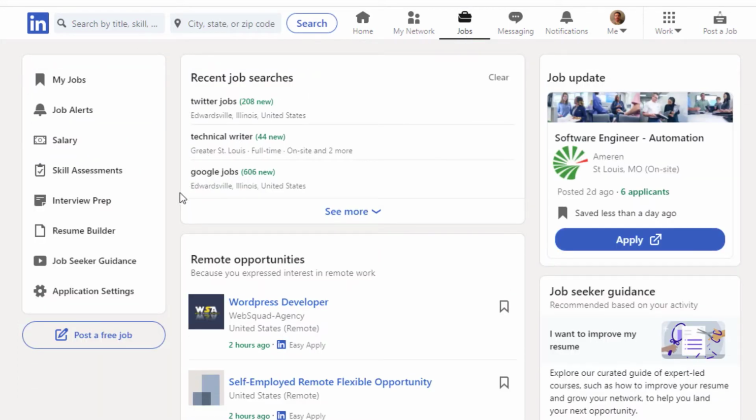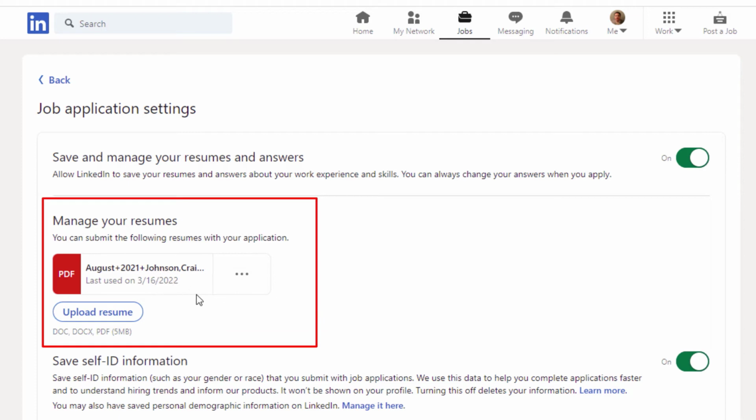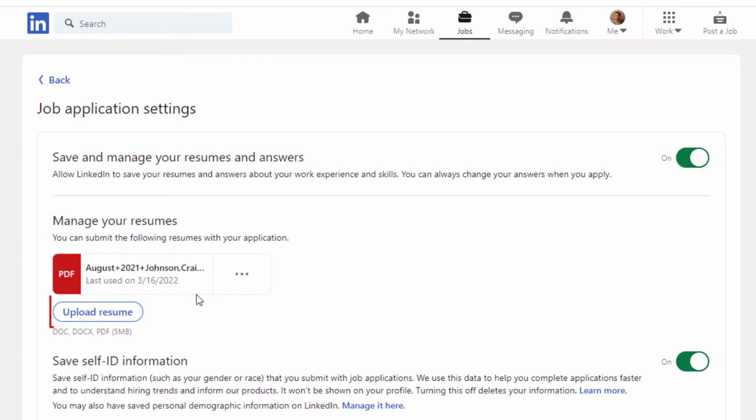And then in the pane off to the left-hand side here, you want to click on Application Settings. And then right here, you'll see any resumes that you have already uploaded. To upload another resume, you just click on Upload Resume.